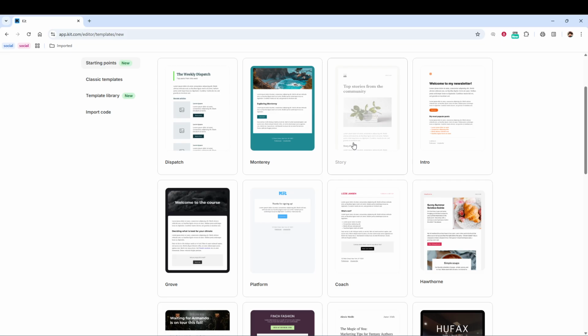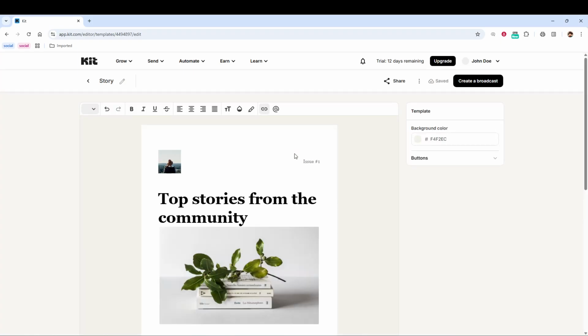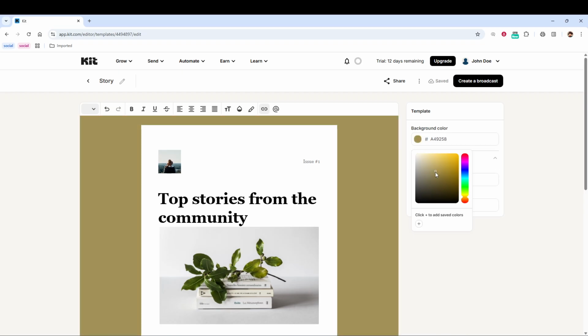With a template open, focus on the sidebar. This is where you control your global styles, which are the settings that apply across the entire email, not just one section. Under General Styles, you can change the background color to match your brand, adjust the email width so it looks good on both desktop and mobile, and tweak the border radius to give your email sharper corners or softer, rounded edges. These small design choices make a big difference in how professional your emails feel.